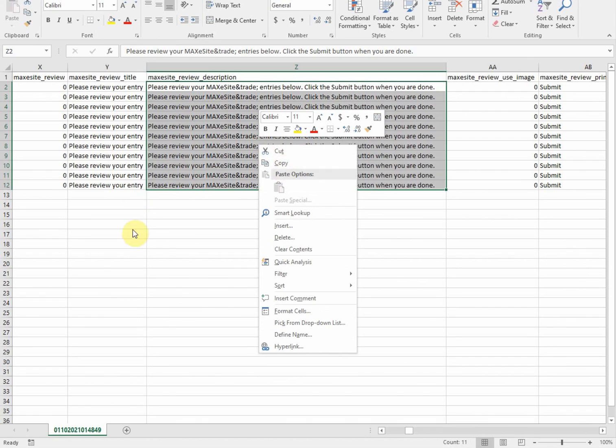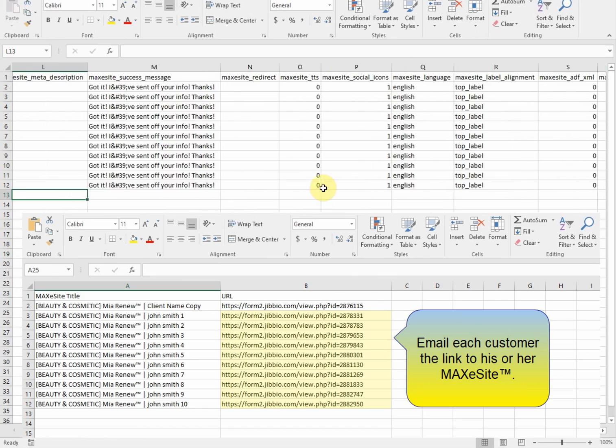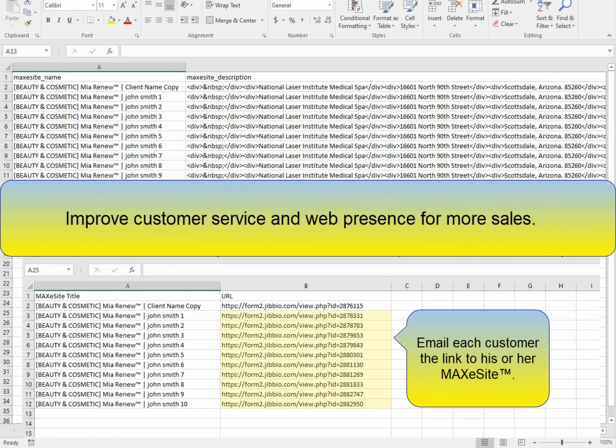Now that your MAXeSite apps are live, you can email each customer the link to their MAXeSite app to start leveraging, improve customer service, and web presence for more sales.